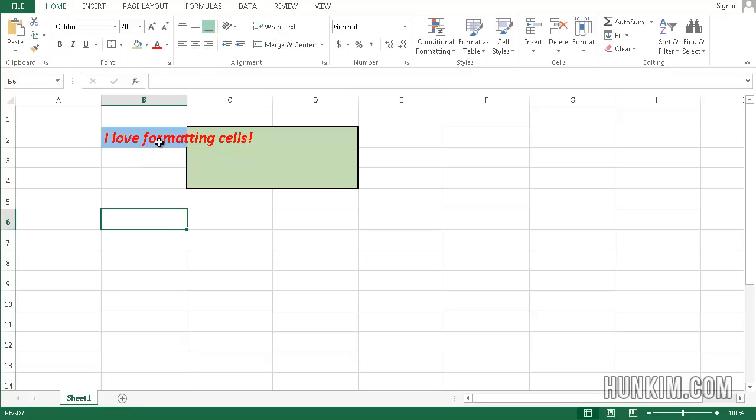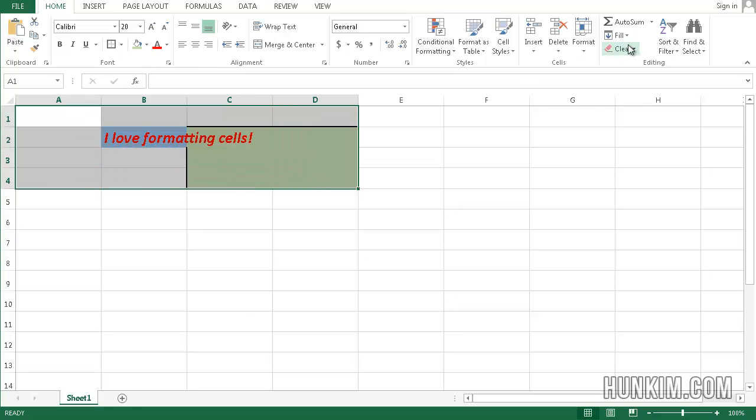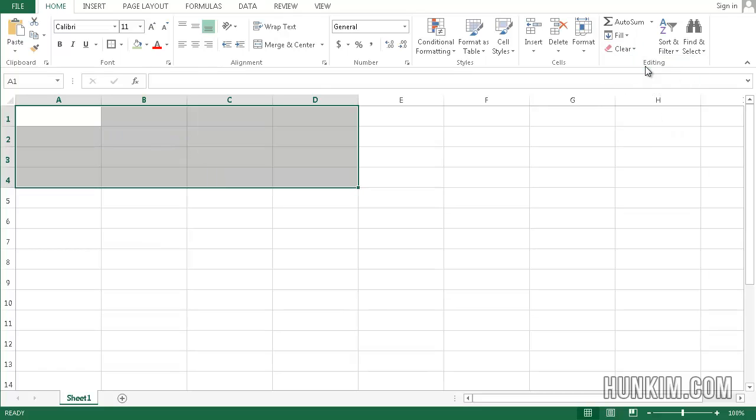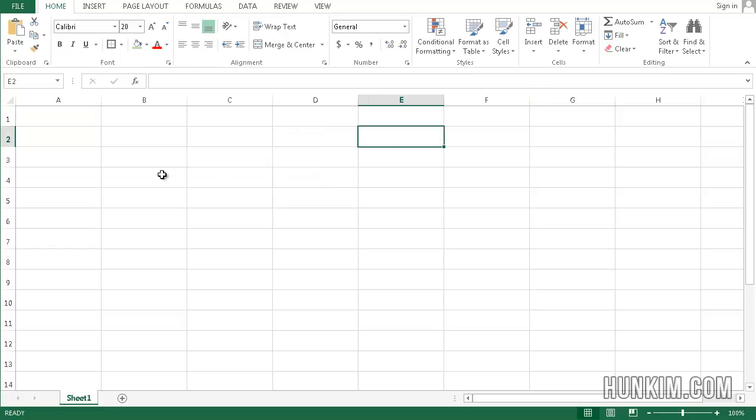Let's try something else here. We can actually highlight a group of cells and we can go clear. We can clear the formats, the contents. I'm going to clear all. This looks like an eraser and you can clear things.